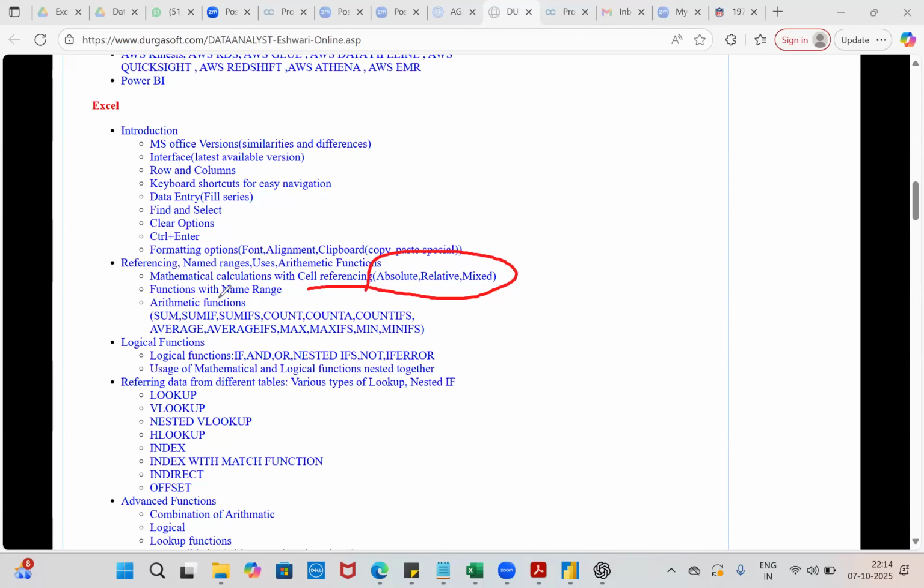Followed by that, we are going with different formulas and functions, like arithmetic functions such as SUMIFS, COUNTIFS, DSUM, AVERAGEIF, MAXIFS, MINIFS, followed by logical functions like IF, AND, OR, which will give your boolean values, IFERROR. Then again we are going to get into different lookups. There are multiple lookups like LOOKUP, VLOOKUP, nested VLOOKUP, HLOOKUP, INDEX with MATCH, INDIRECT, OFFSET.